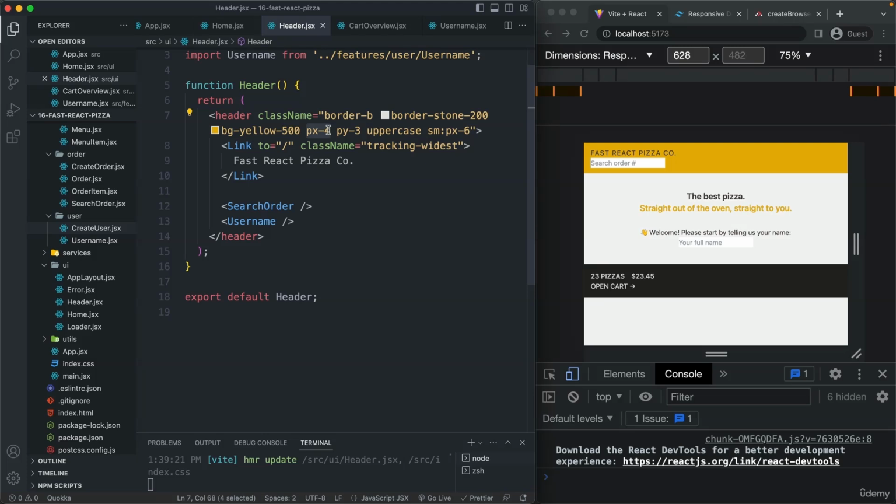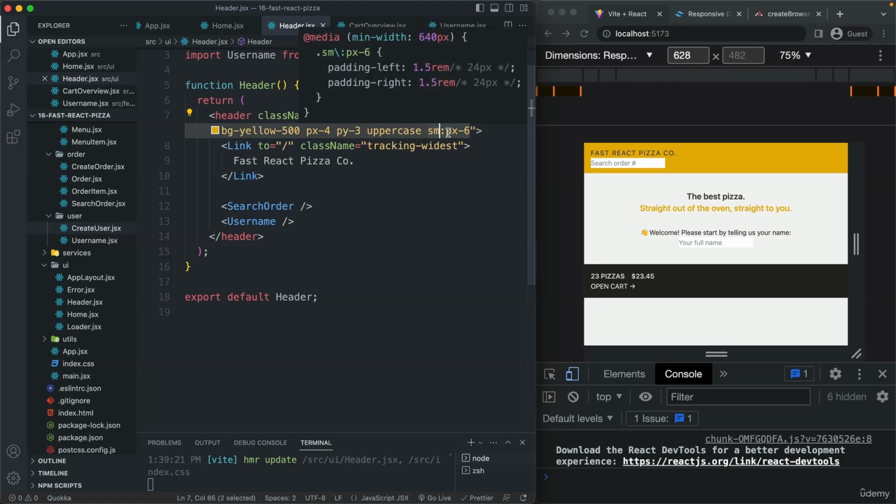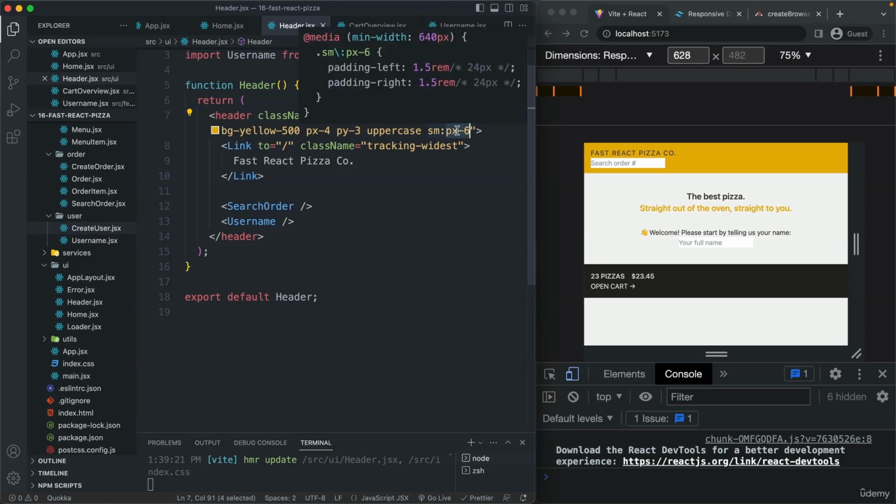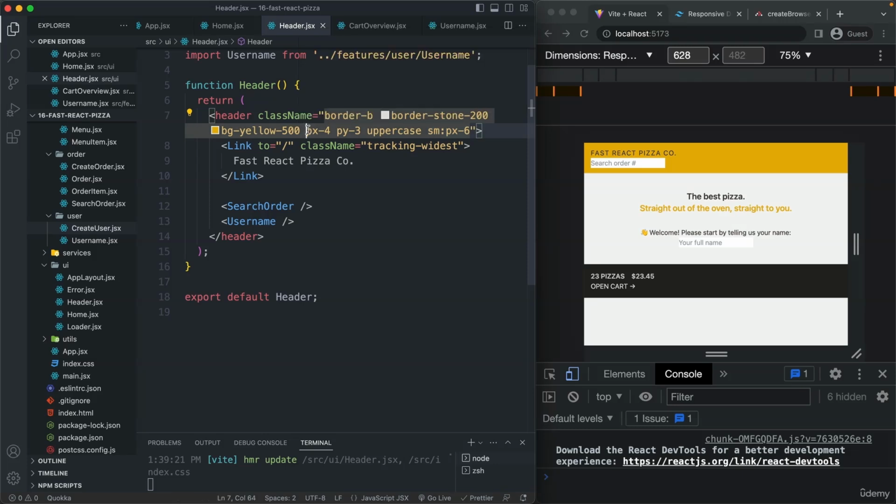So don't make the mistake that many developers make, which is to think that this small here means that this class is going to apply to small screens. That's not how it works. How it works instead is that this class starts being applied from this value on. So from the small breakpoint on, which is this 640 pixels. But below that, everything that we have here without the prefix will be applied.